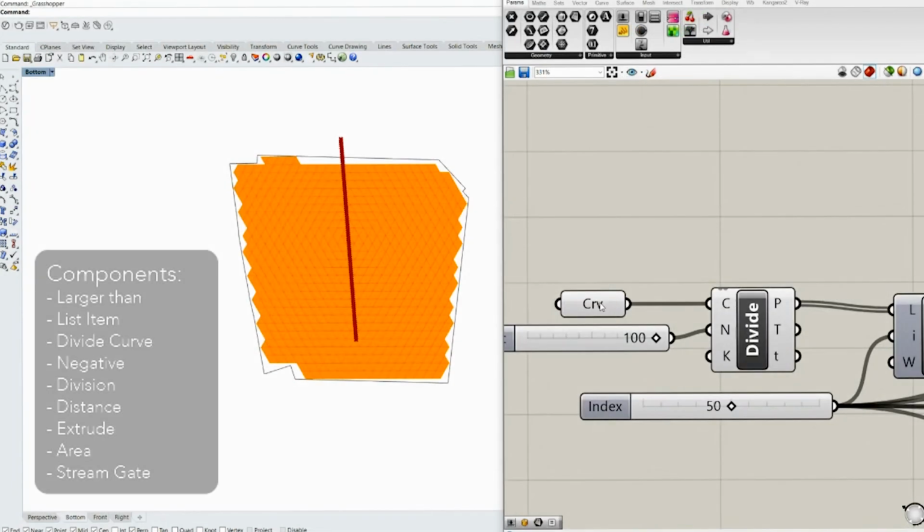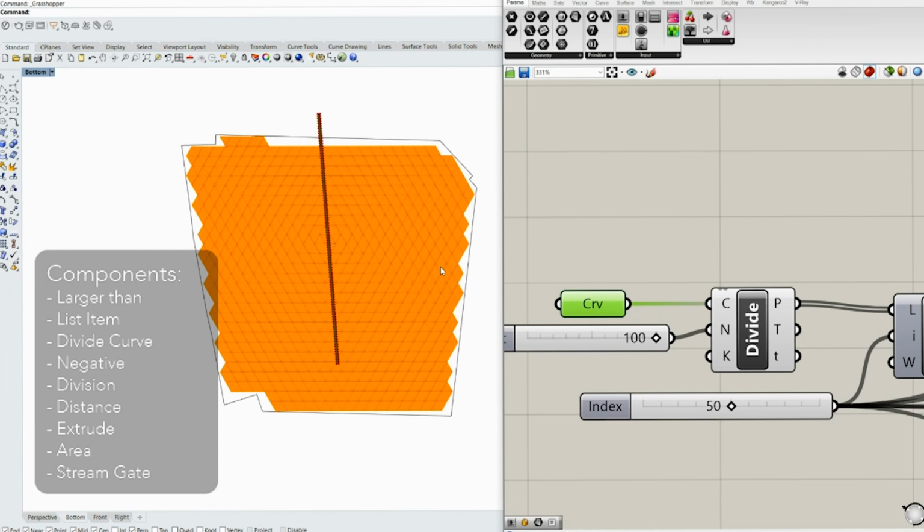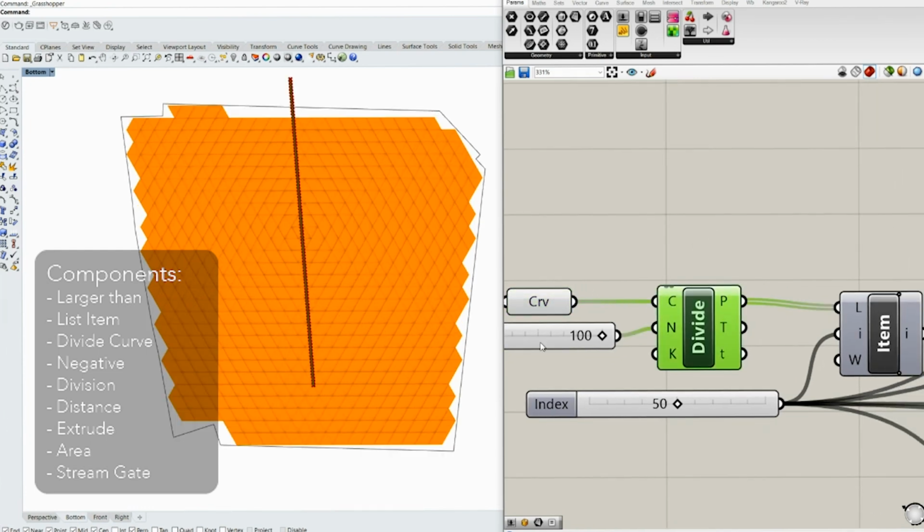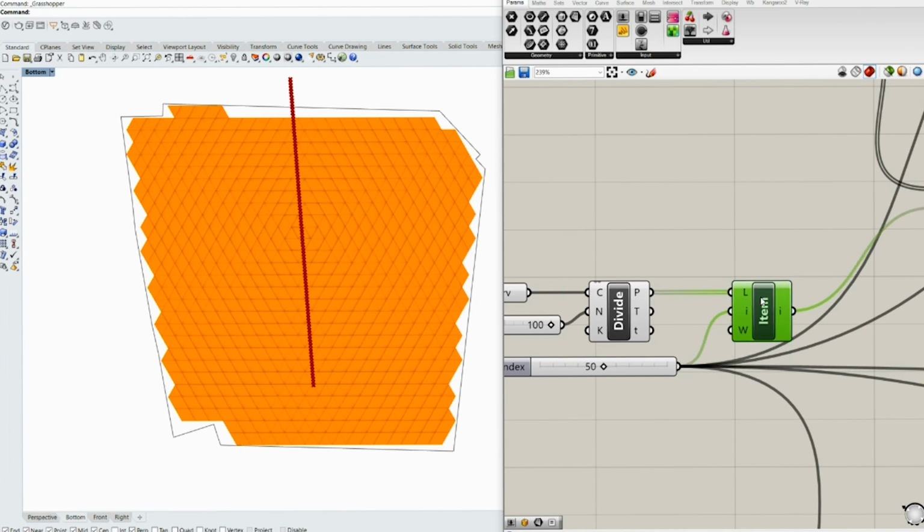This is the curve that determines the extrusion heights. I used a list item component to highlight one of the points on the divided curve. I also have a component just for the VCU part of the grid.